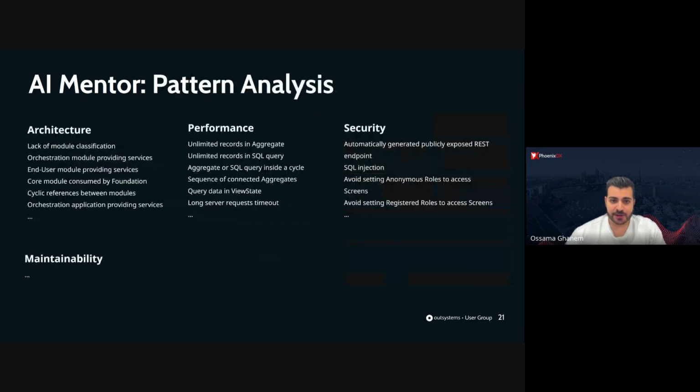All right. Breaking down each of the categories, you've got, like I said, architecture, performance, security, and maintainability. And I think there's around 70, if memory serves me right, findings or patterns that are currently configured with AI Mentor out of the box. And OutSystems keeps on adding new patterns to be part of the AI Mentor suite, to be recognized and updated as they come through.